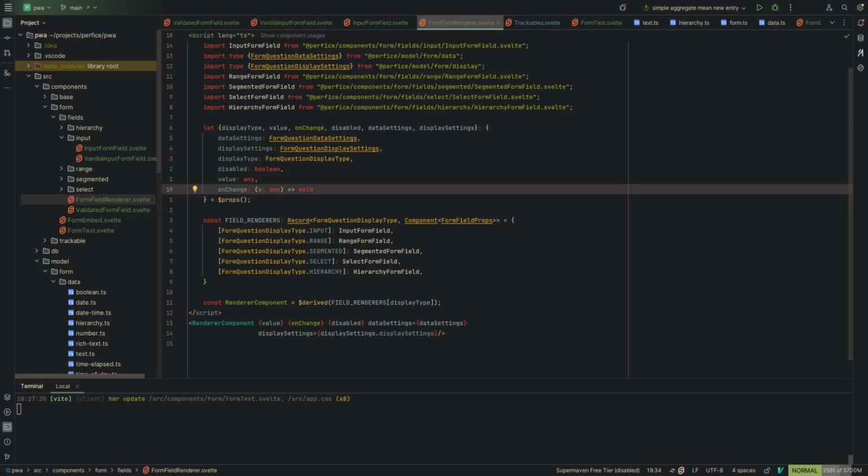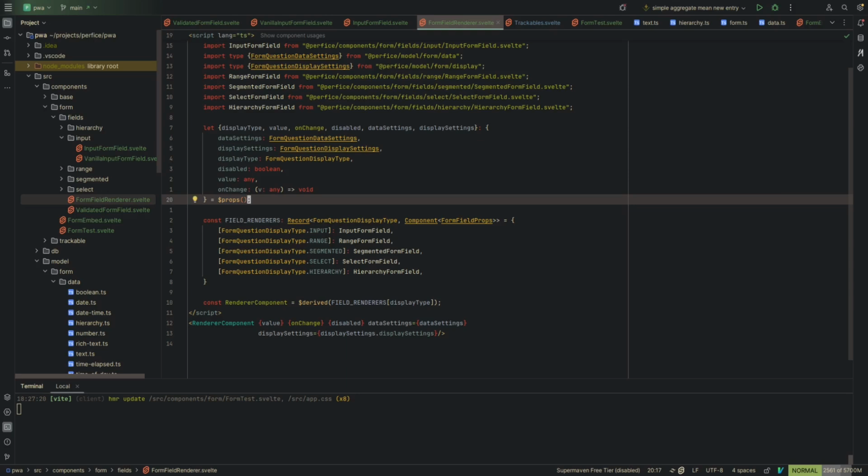Maybe we'll make some changes in the future, but I think this is a good solid starting ground for the form system. Of course, now there are only input fields, there are no selects or hierarchies or range selects, but that's all really implementing them in these components and setting up the proper definitions. So that should be pretty easy to do.